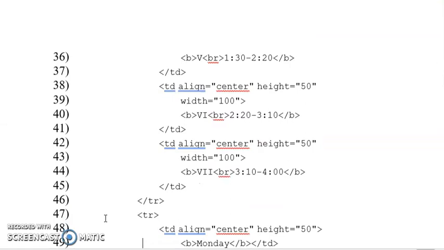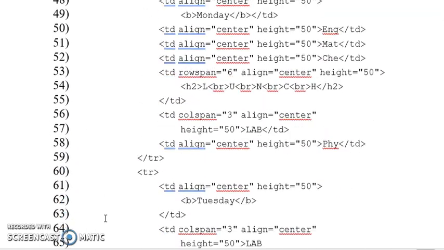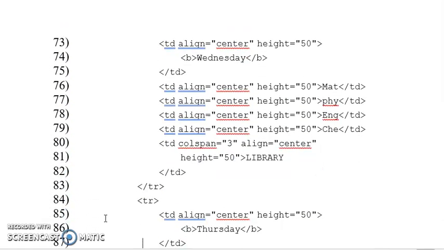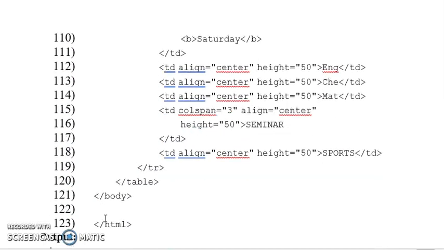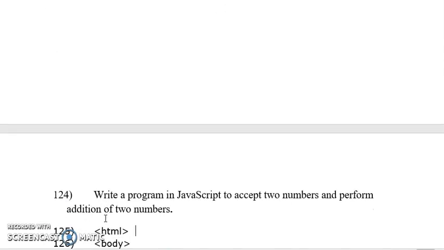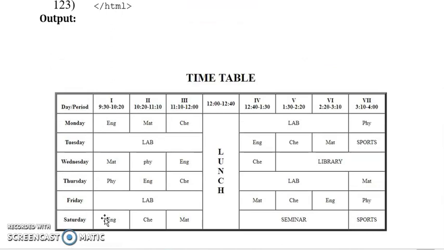So this is how a simple table program can be created, and this is the output of that program. Alignments भी आप दे सकते हो, colors भी add कर सकते हो. Okay, so this is the output of the program, and this is how the table is constructed.